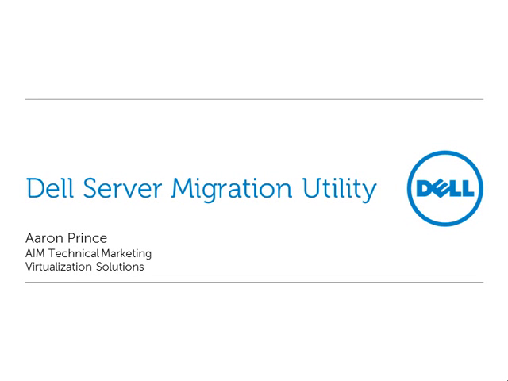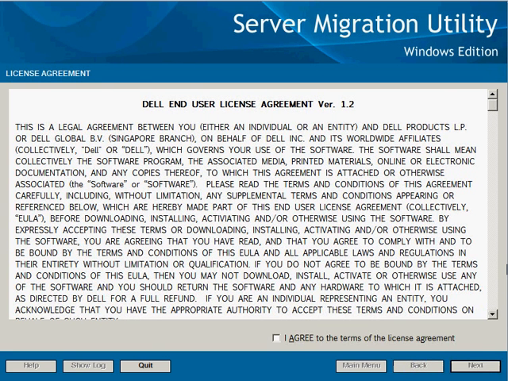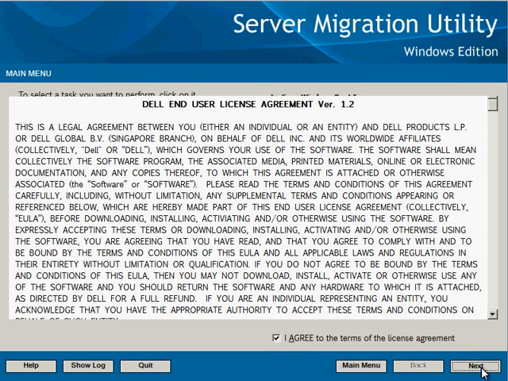Dell Server Migration Utility, or SMU, is a tool that enables the migration of Windows boot images in a multi-vendor x86 server environment to network storage, and prepares this migrated image for booting from centralized storage. In this video, we're going to do a sample migration of a Windows boot image from a physical server to a Dell EqualLogic storage array.